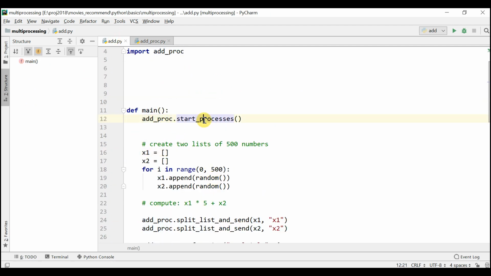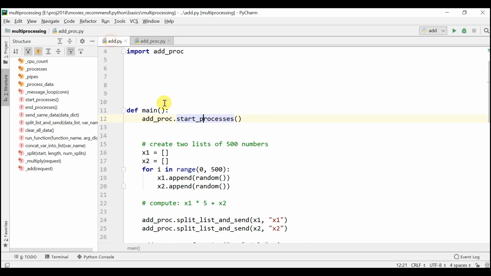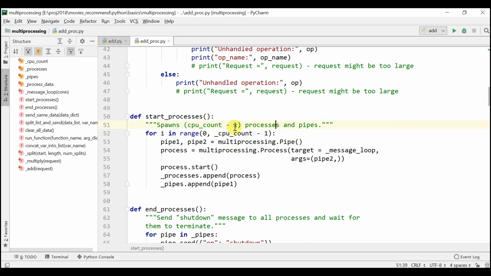So the first thing I do is start processes, and this spawns additional Python processes, Python interpreters. This is the first difference between Python and C++ multithreading. I'm actually spawning one less than the CPU count because I already have a process. So the very first interpreter, let's call that interpreter 0. Interpreter 0 is spawning interpreters 1, 2, and 3 for a total of 4 interpreters.